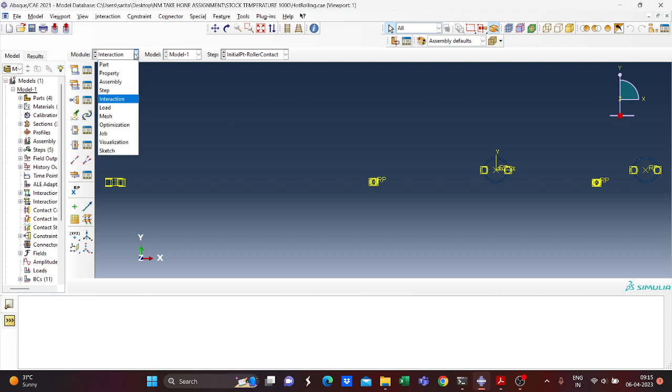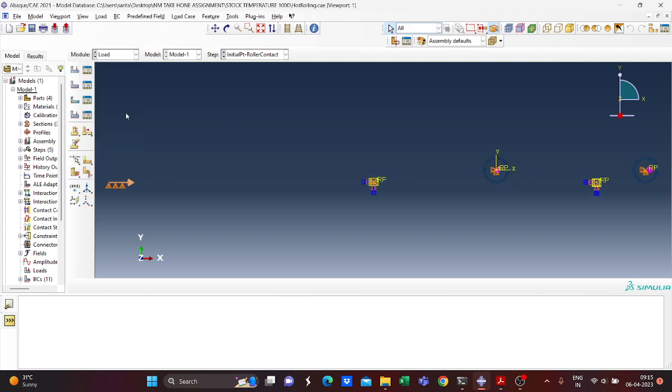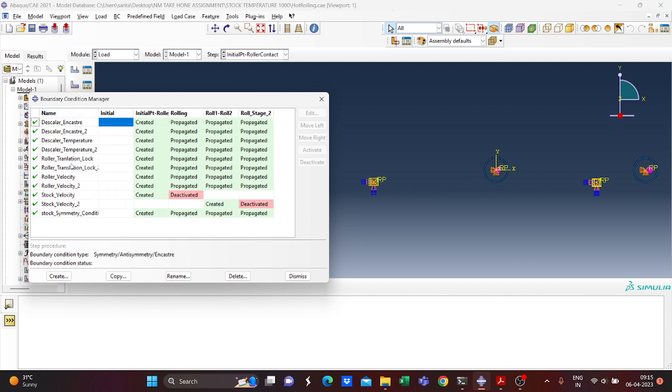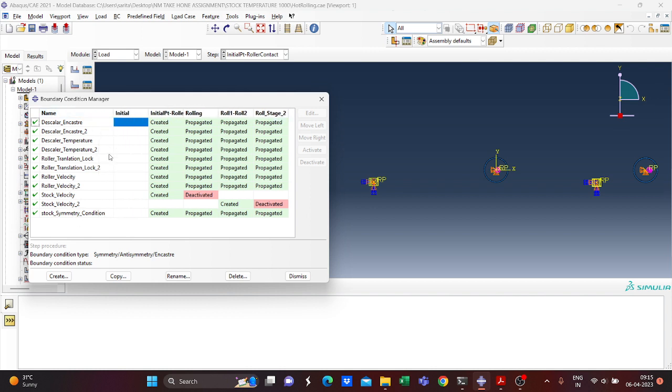Then after creating each and every interaction, we have to go for the load module. In the load module, we can provide the natural boundary conditions and the essential boundary conditions. Since we are going to provide boundary conditions, we are going to decide how the parts or the instances are going to move or be placed in the model process. For that, we have to encastre the descaler unit, meaning we do not want our descaler unit to move anywhere. We will give the descaler temperature.